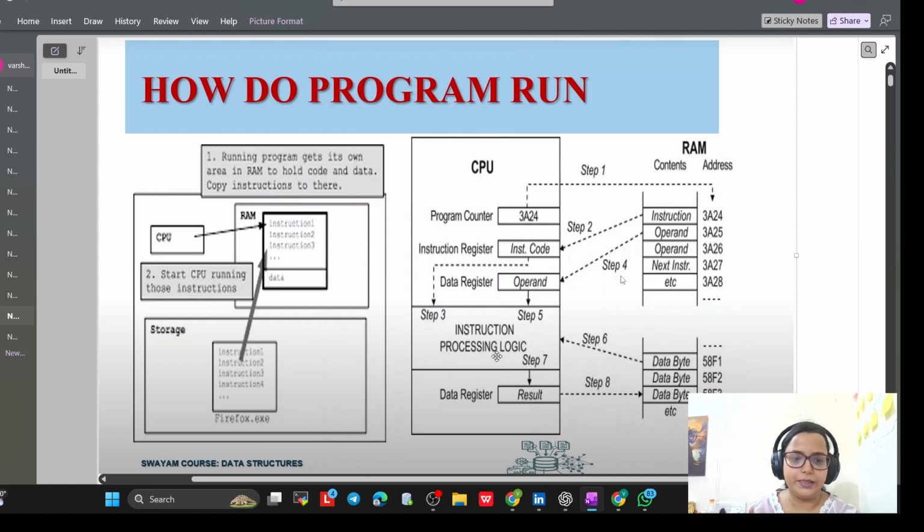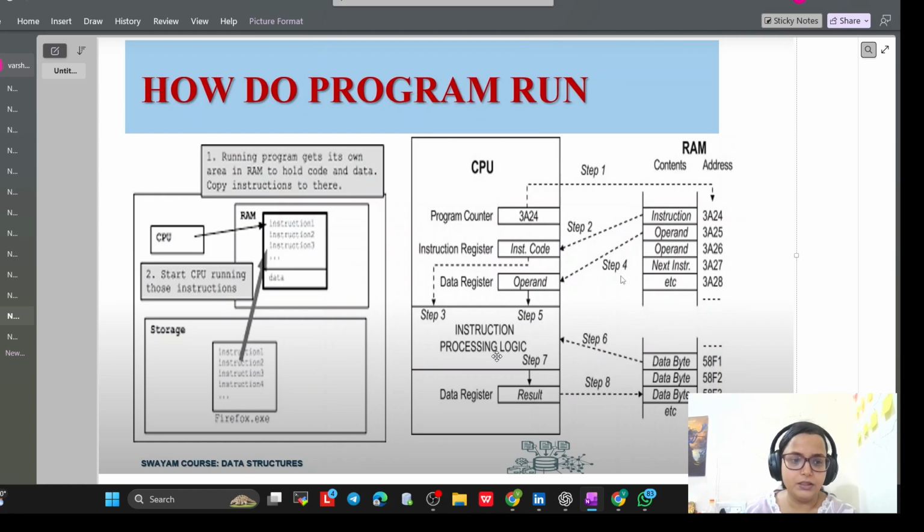So in simple terms, we can say the program counter acts as a map telling the CPU where to look in the RAM. The CPU fetches the instructions and data, processes them using its internal logic, and stores the result back in memory. This happens millions of times per second, which is how we experience smooth software performance. So this is about how a program runs.